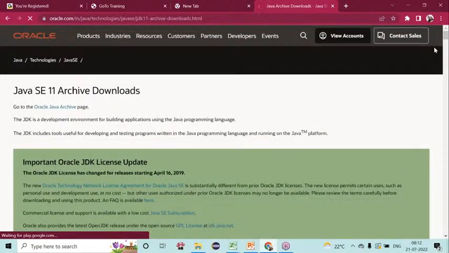Friends, actually Java is open source, free to use, nothing to purchase, no license to work with Java generally. But the Java license has been changed since April 16, 2019. Slight changes were made in Java from April 16, 2019 onwards. Java is a product of Oracle. They have changed the terms and conditions, the license terms, for Java.